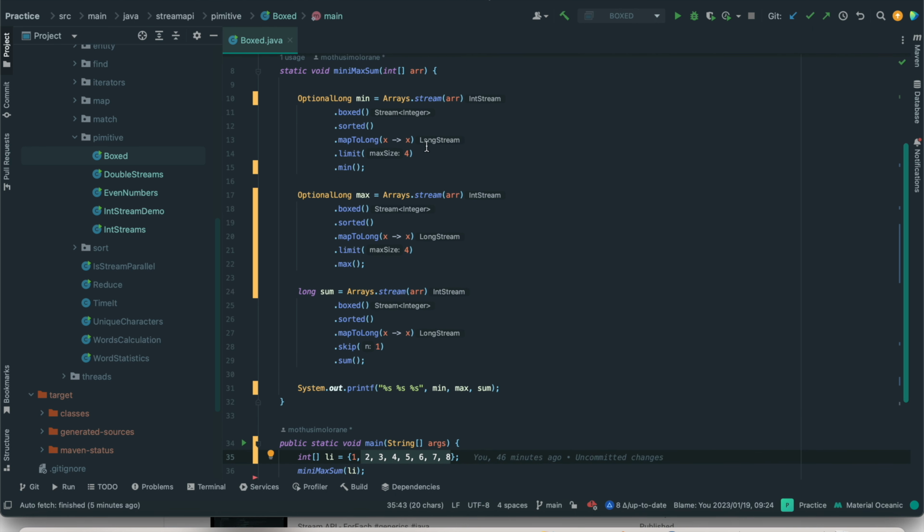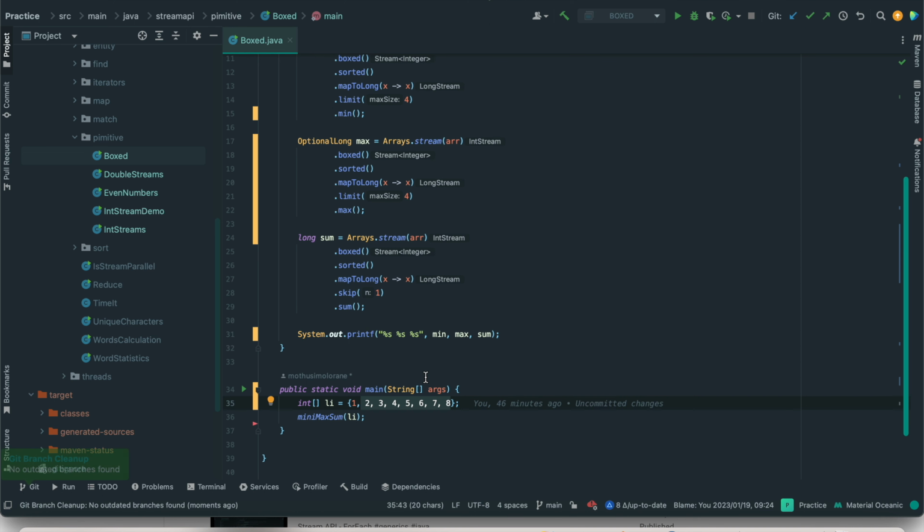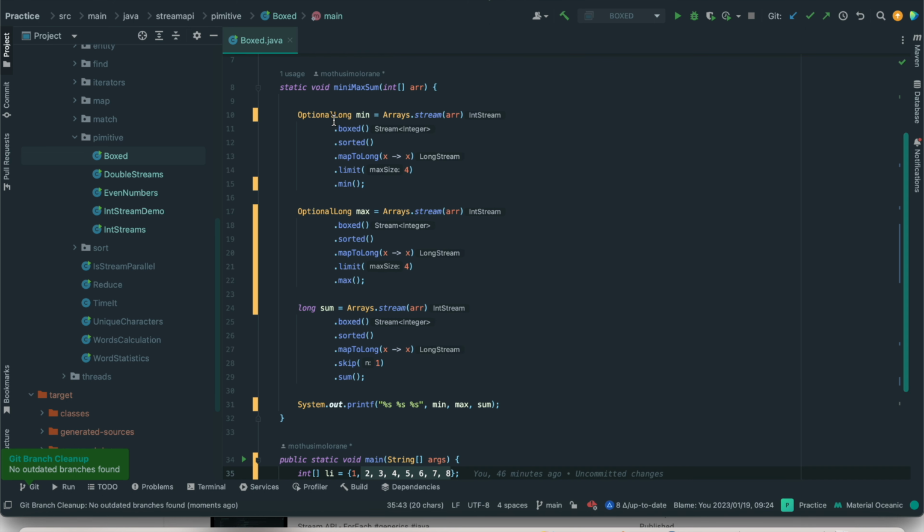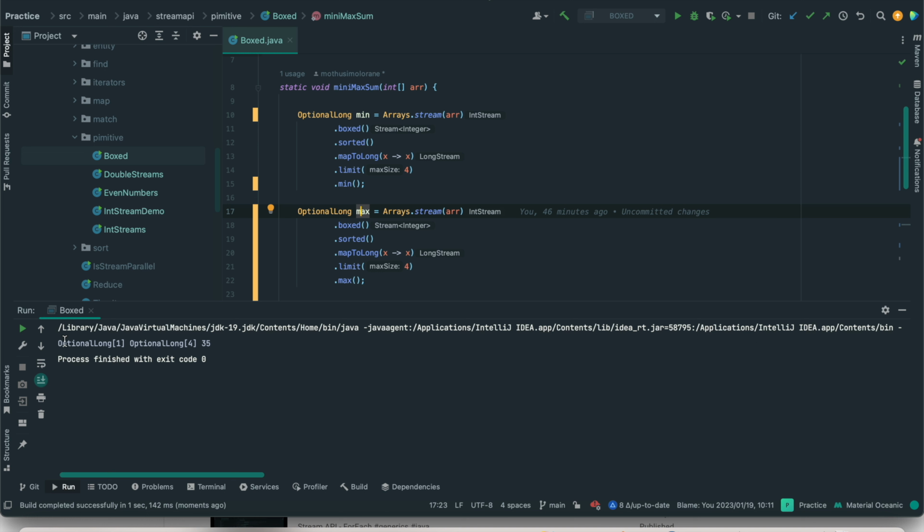If we were to print this, observe here, we are just printing this object min and max as is, which we are not supposed to do. You will see what happens if we run this code. So I'm just going to run this code quickly. You see?